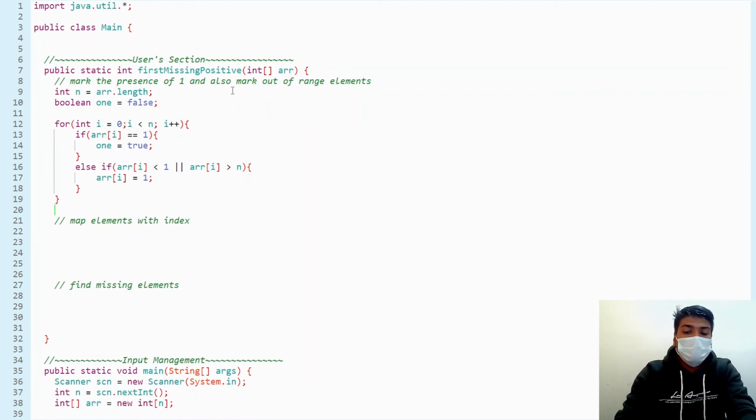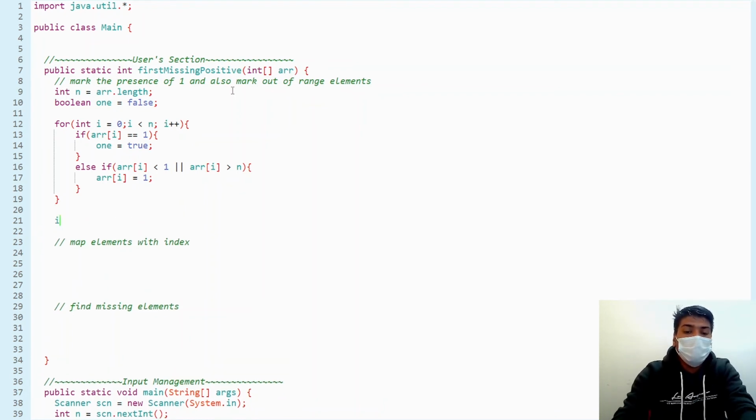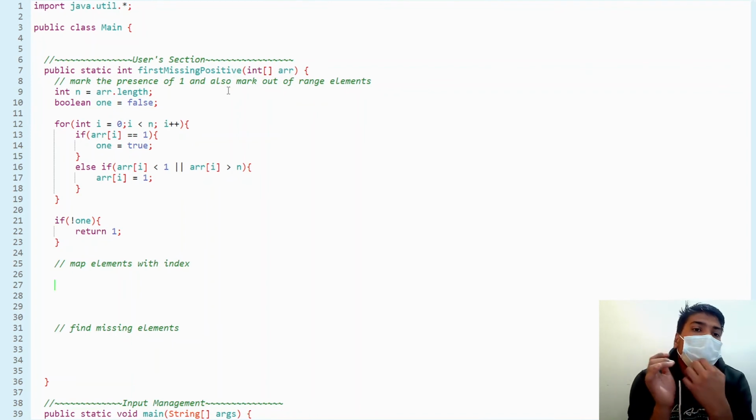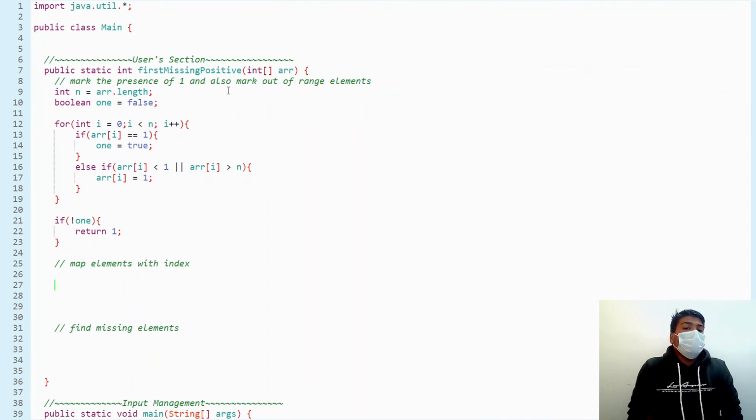After coming out of this loop, if my 1 is false, then what does it mean? It means that 1 was not present, right? So what should I return from here? I should return 1. It is the smallest positive number that is missing. Now suppose 1 was present, then I should check for other elements, right?